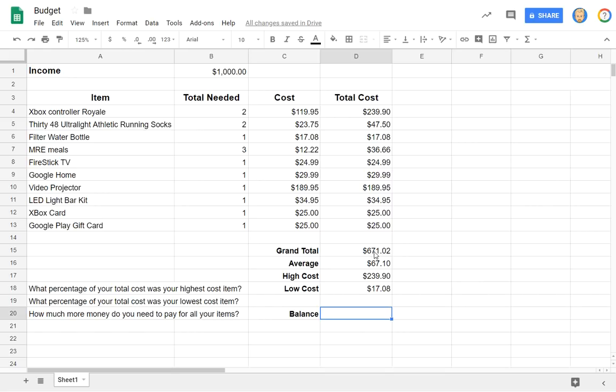My income is the amount of money that I have. I spent $671.02. That's my grand total because I added all these together. So I want to do a simple formula here, and this is simple math. It's just subtraction. That's going to take my income and subtract my grand total. So again, equal sign will start my formula. I'm going to click on my income, which happens to be $1,000, but it types in the cell address B1. I'm going to do minus, and make sure you click on the correct number here. I'm going to click on my grand total, which is the amount of money that I spent, and that's how much money I have left over.